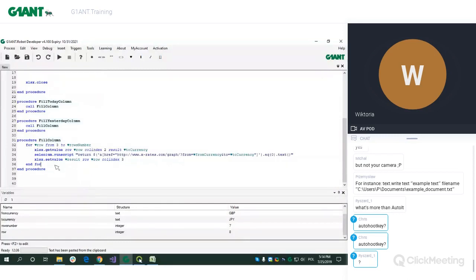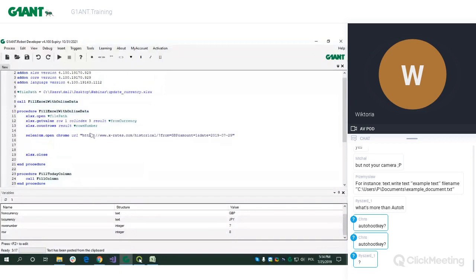But we want to have our yesterday website. So let's, sorry, not this. Okay, so we've opened this URL, right? But it's today's date. If we want to open the yesterday website, we can just edit this date. Oh, and I forgot about something. From currency should be here, right? From GBP, from currency, it's here.